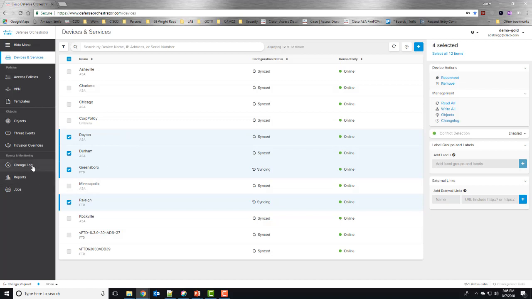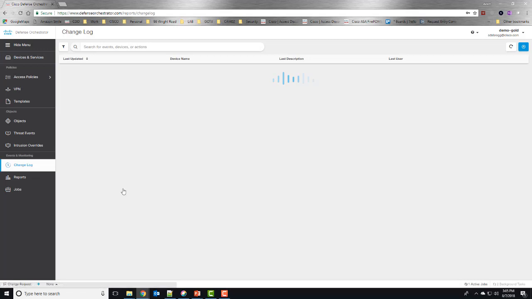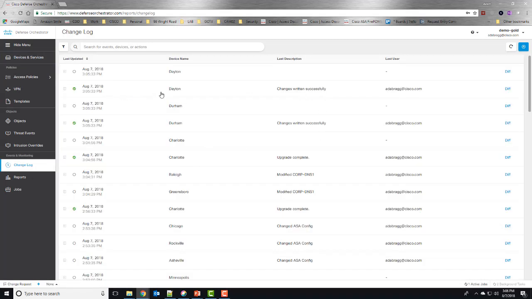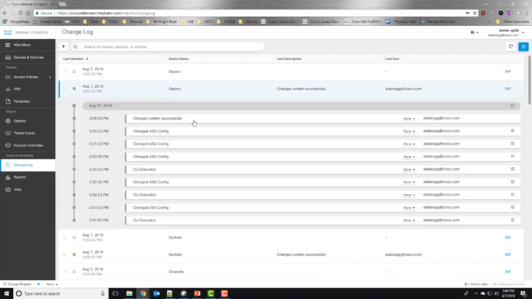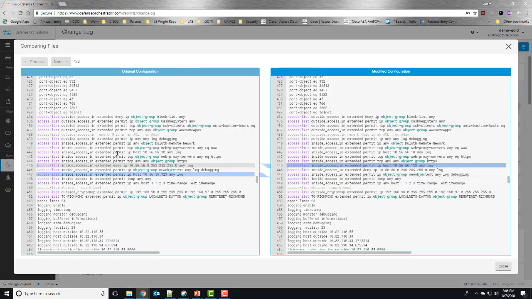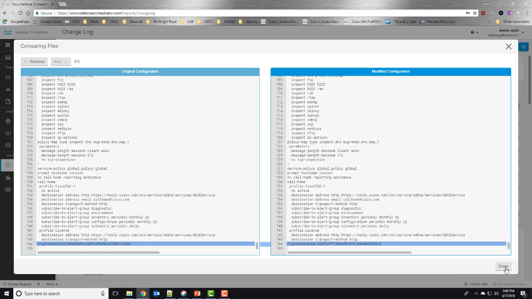All of this has commonality behind it with how our devices page works, and also how the change log is capturing these changes. If I go to my change log, I can see that on Dayton, which is one of those devices, a change was written successfully. I can expand it to see who pushed that change out, do a diff to see the difference between what was on that device before and what's on it now, and step through those changes.